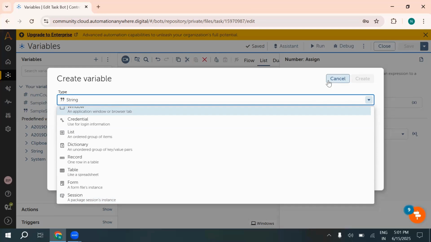So we have seen the different types of variables inside of Automation Anywhere, how many types of variables are available. There are multiple variable types in AA360 for various automation needs, from simple text to complex tables and secure credentials. You can also create your own variables or use system defined ones. So this is the variables concept in Automation Anywhere.